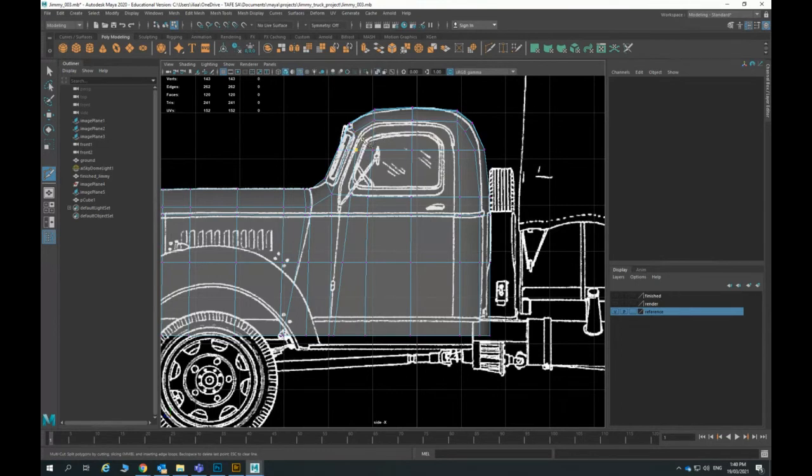I will cut in the middle of this plane about here and here, around here, in the middle of this plane here, and around here, and then the last one here, and hit enter.